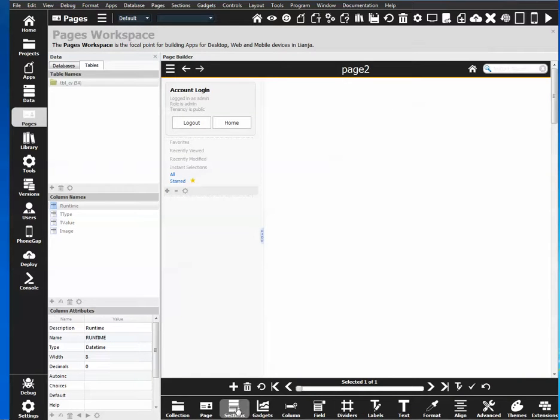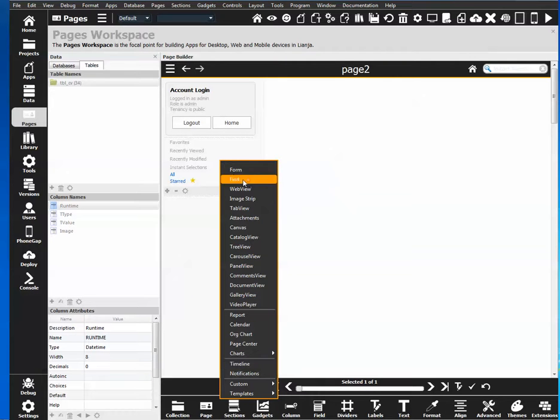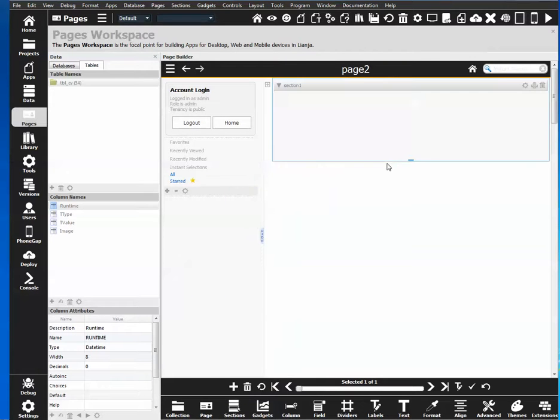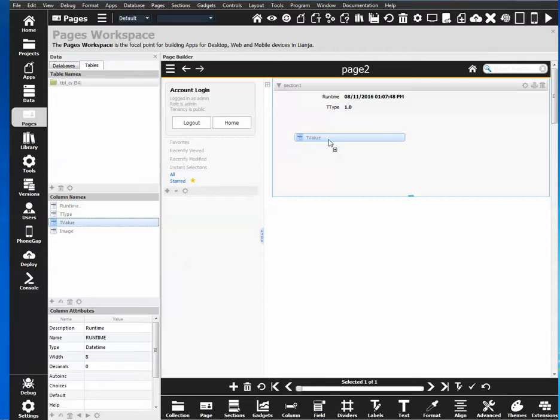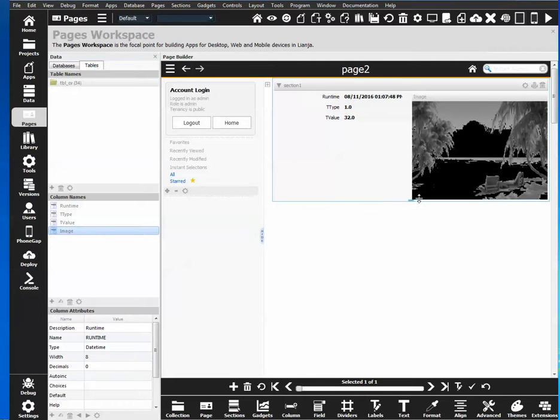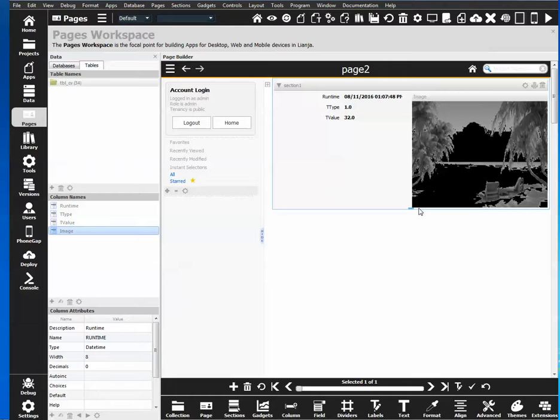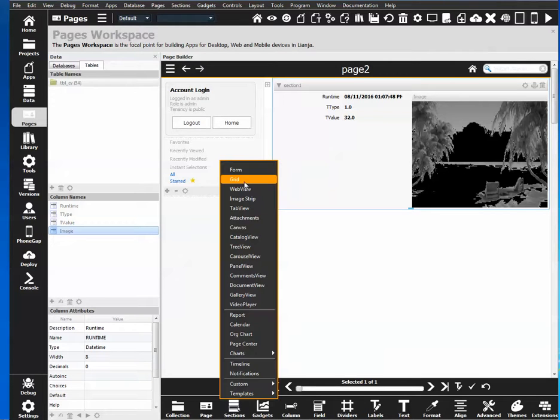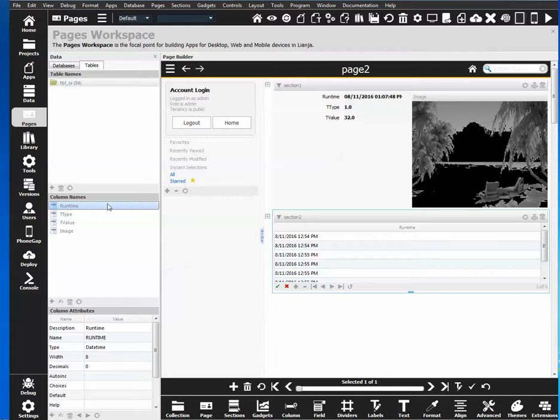What we're going to do in Lianja, it's extraordinarily easy to create forms and canvases and everything else you may need. You just take your database fields and you drag them on, and it knows what to do with them, and it knows that this is an image field, so it's going to size it properly. All right, well, that's good. Now, let's put a little grid in there. We'll go section. We'll put a grid, and we'll take the runtime field, the type field, and the value field.